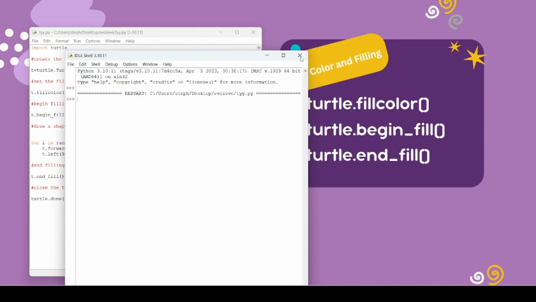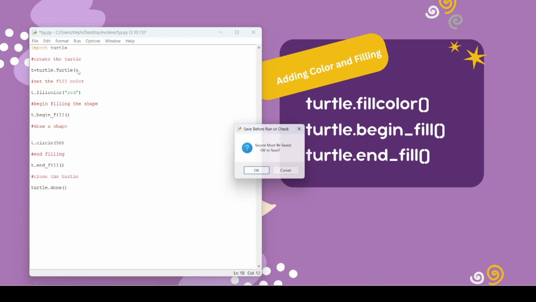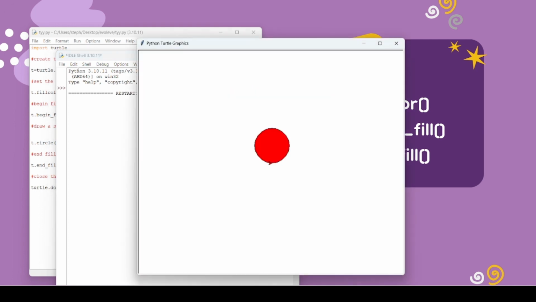You can change the color, shape, etc. We need red. T dot circle of 50. Yes. Now the circle is drawn and filled with red color.